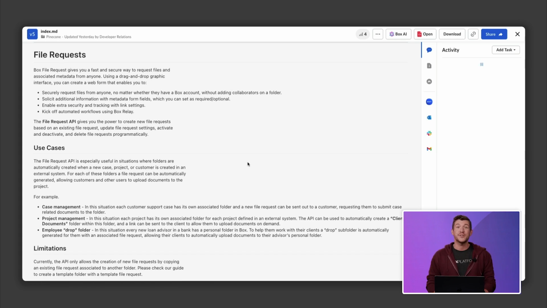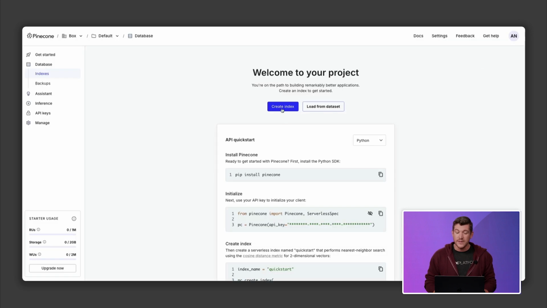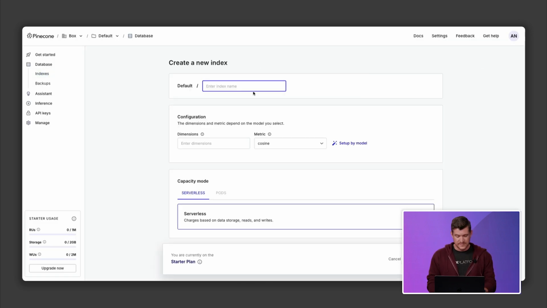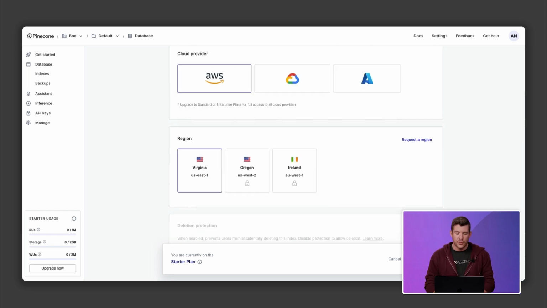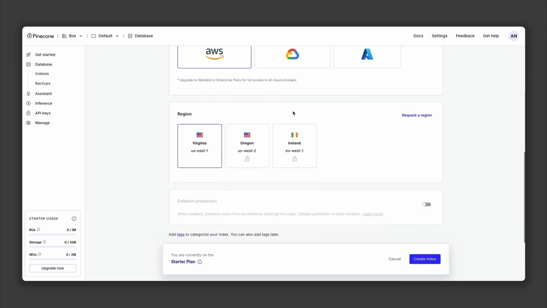To get started, let's create an index in the Pinecone console. I'm going to click Create Index. I'll give the index a name, like Pinecone Demo. For dimensions, I'm going to use 1024. And I'll leave the rest of these options as default.